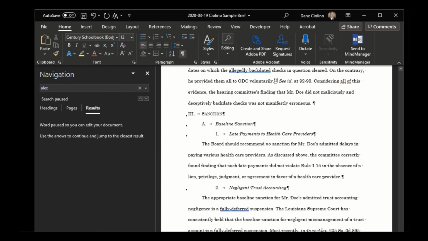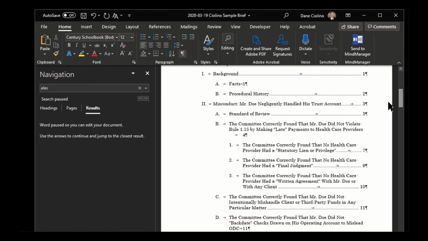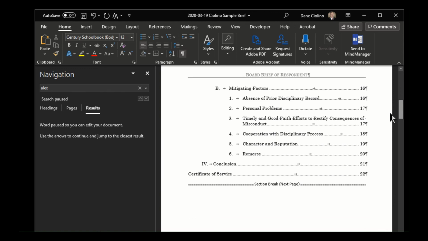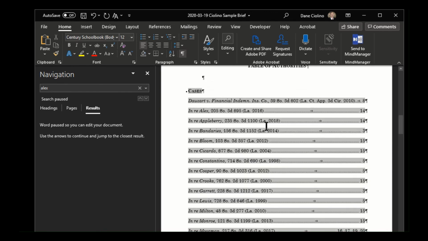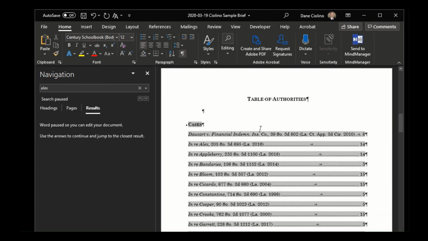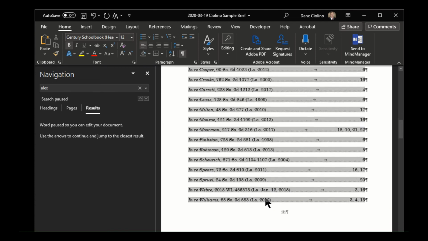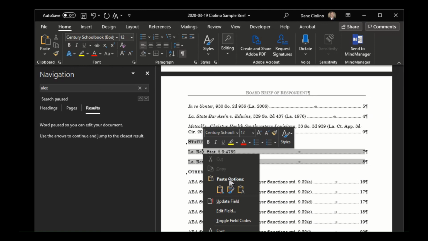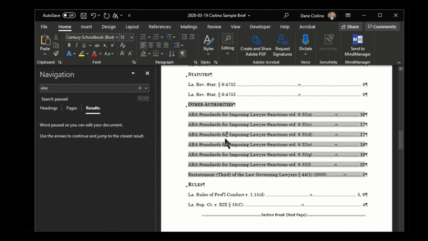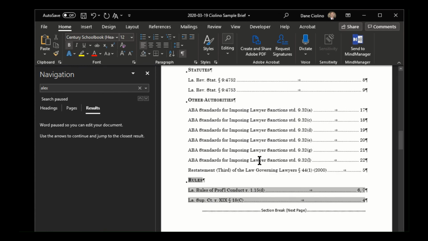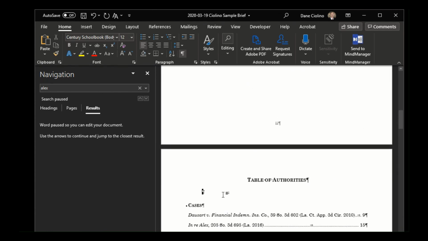Last point to make with regard to tables of authorities. As you make changes, as you update the brief, add more authorities, you're going to have to update your table of authorities. So how do you do it? Well, the same way that you update the table of contents. You highlight it like this, right-click, and say Update Field. You have to do it now for each one. Update field, update field, update field, but there it is. Everything is now fixed.